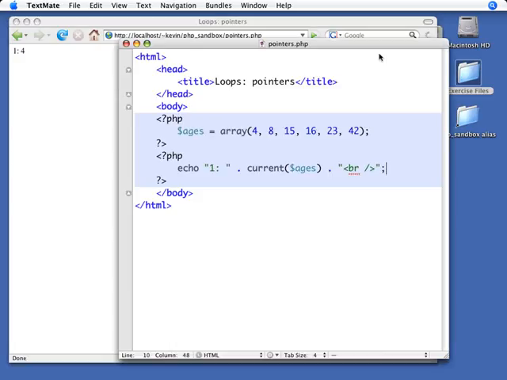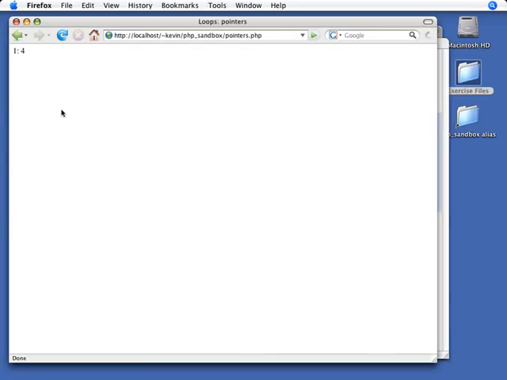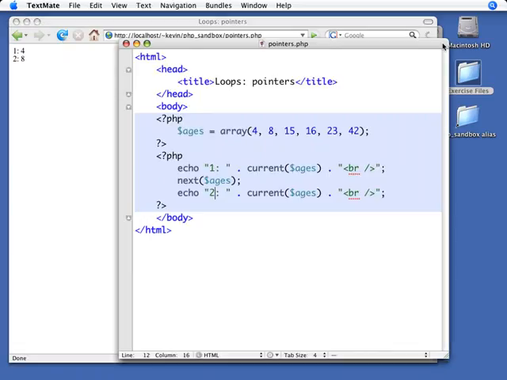That's the current value. Now, we can move the pointer on our own. And we can simply do that by saying next, ages. And that's going to advance the pointer. So let's see what it says second of all. Just duplicate that line and ask it to give us the current state after we do the next. We'll save it, go back to Firefox, and now it points to the second number.